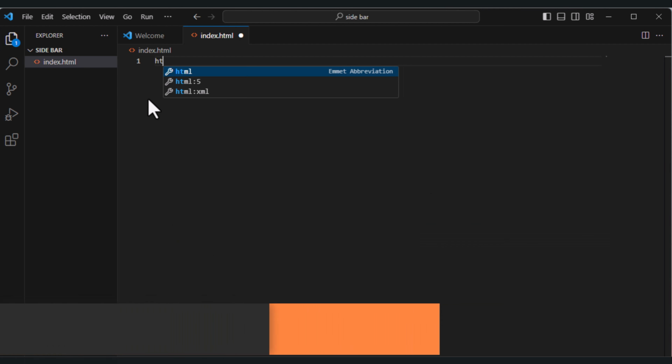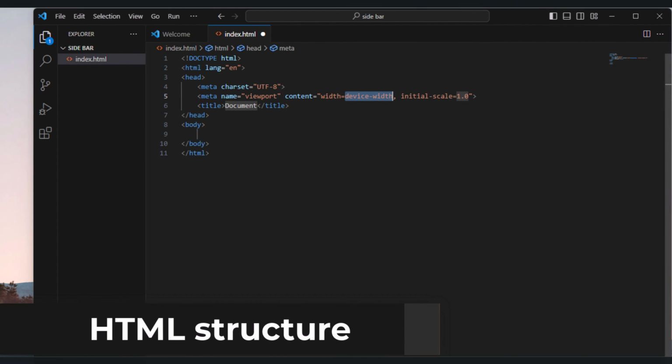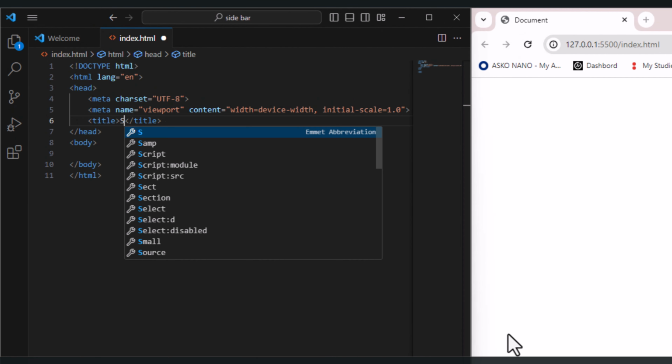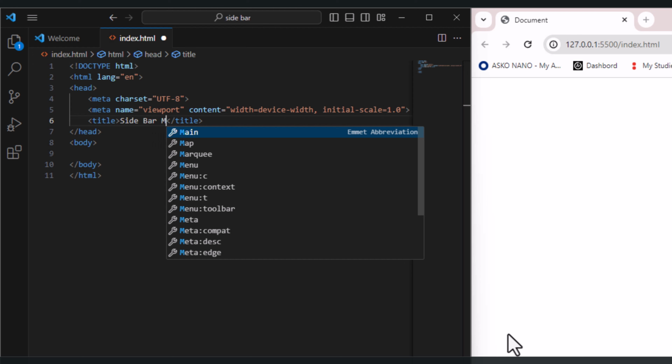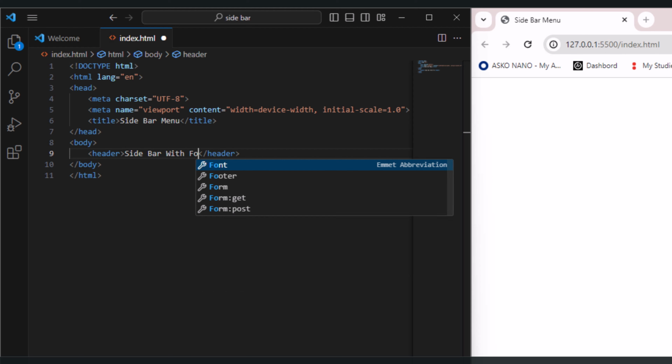And here write HTML:5. Here we have the basic structure of HTML. Change the title to sidebar menu. And here you get your browser tab name, sidebar, and the address. In the body, I want a header. And the header, call it sidebar as well, with a form. I want to add a form in the main content.